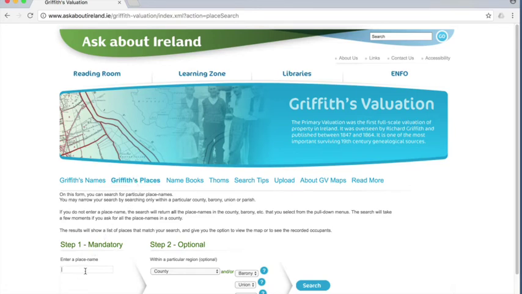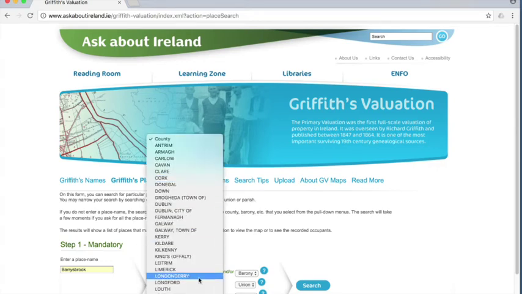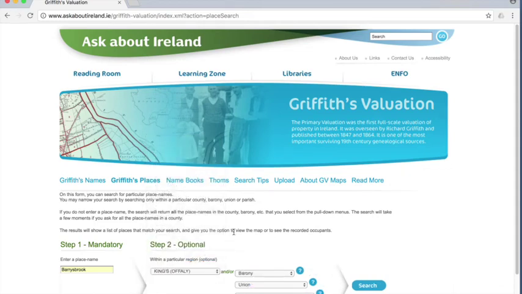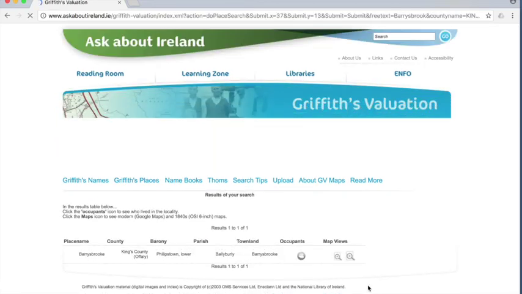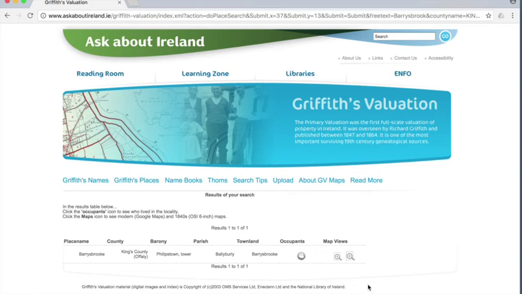Click on Place Name, and I'm going to type in the townland of Barrysbrook. And confirm that. Then step 2, the county is Offaly. If I scroll down the page, I find Kings County, now called Offaly. With those 2 steps complete, I'm going to click the search button. The search returns one townland name, one placeland name, and I'm now going to click on the larger map view.